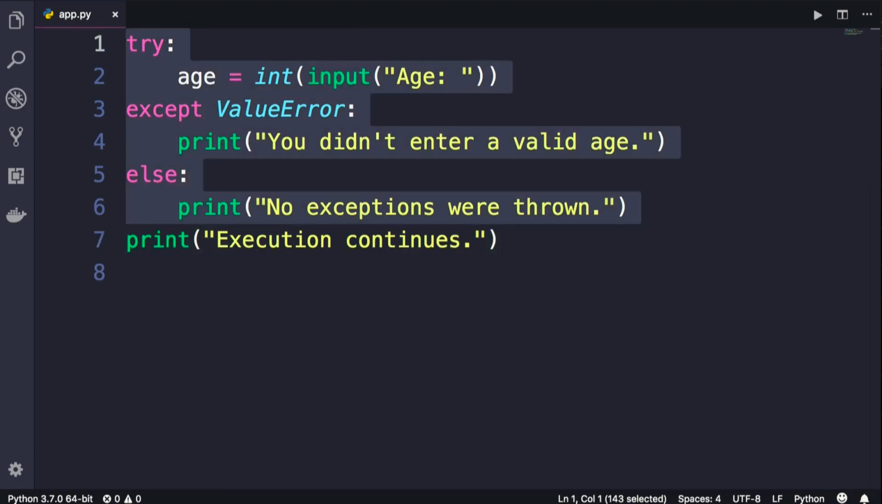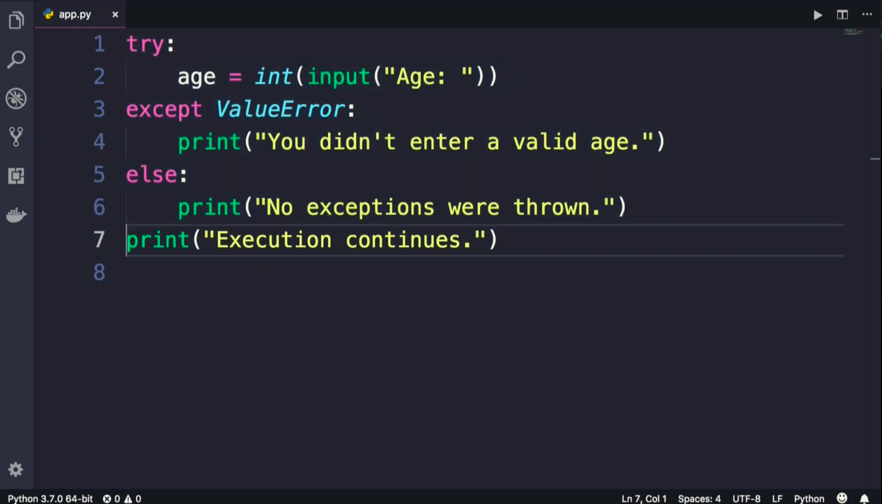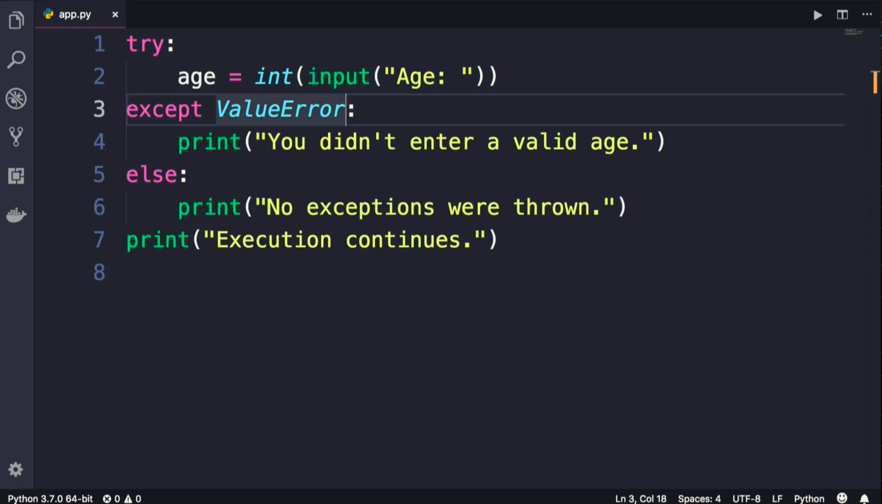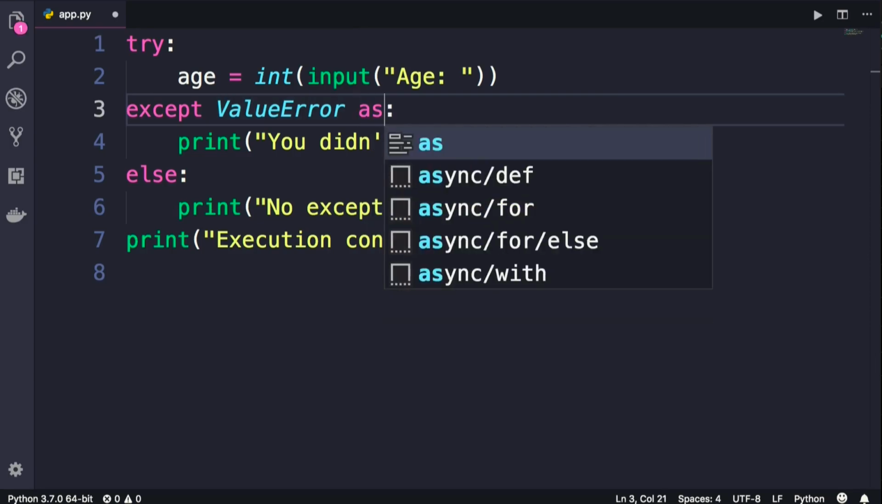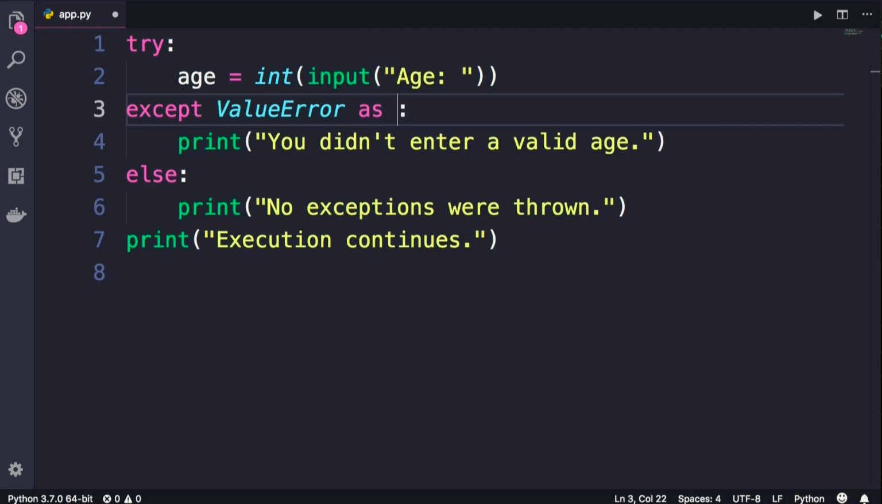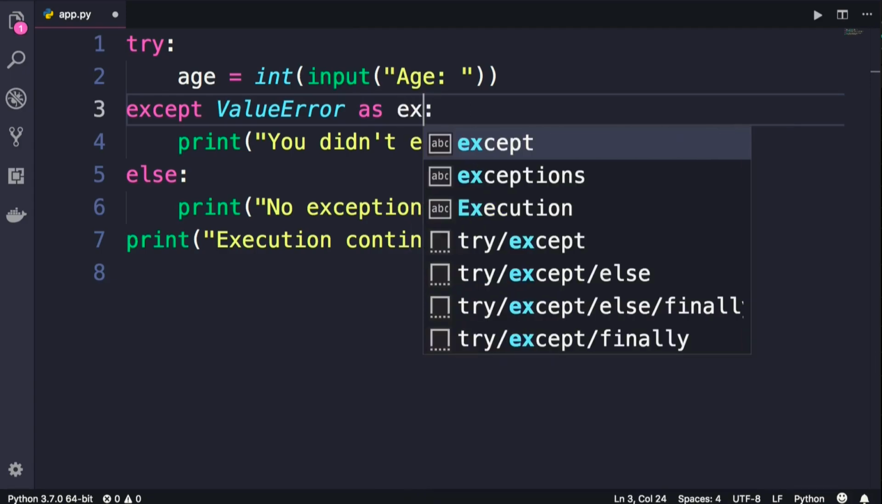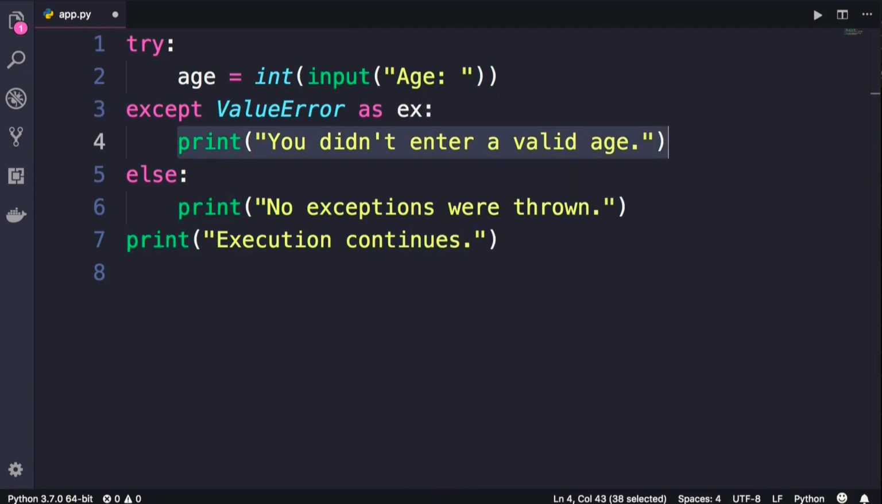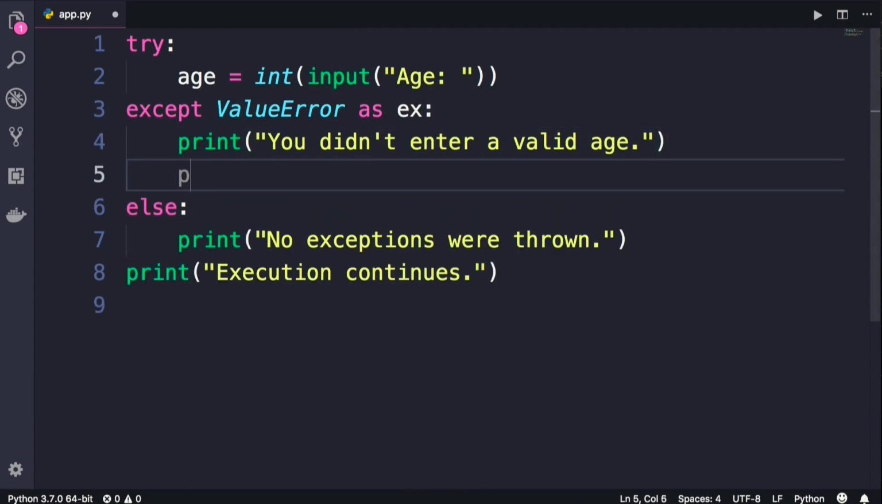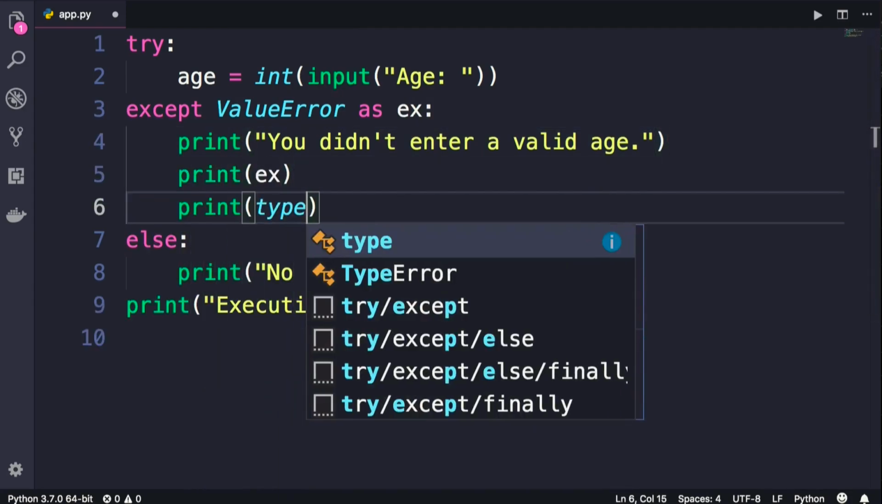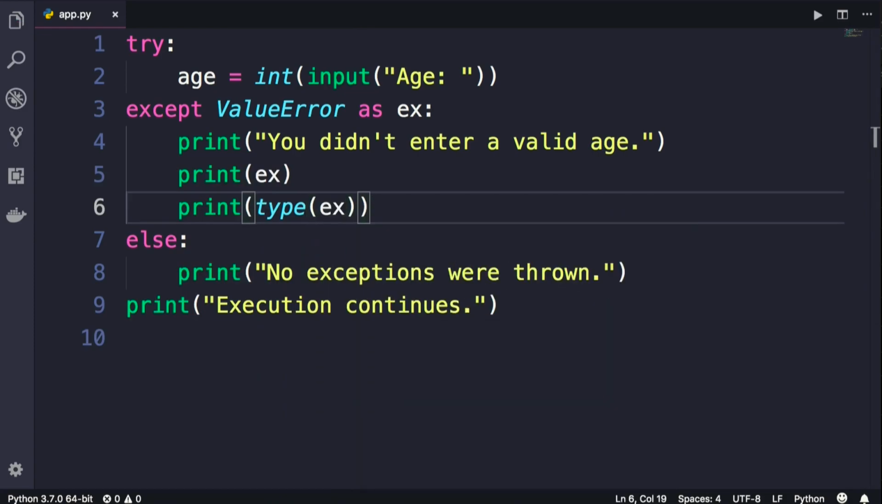Now, one more thing before we finish this lecture. Here, when handling the exception, we can optionally define a variable that will include the details about the exception, mostly the error message and sometimes additional arguments. So here we add as, and then define a variable like error or x for exception. So after this error message, let's just print x. I'm also going to print type of x.